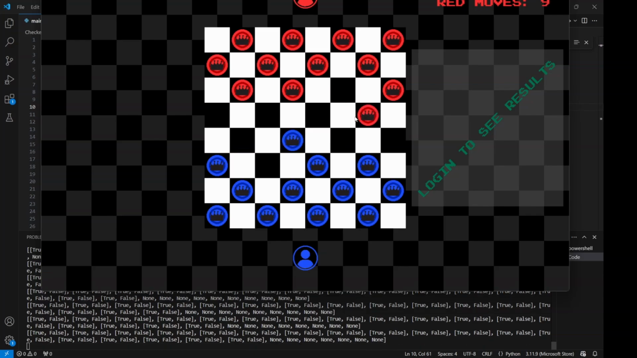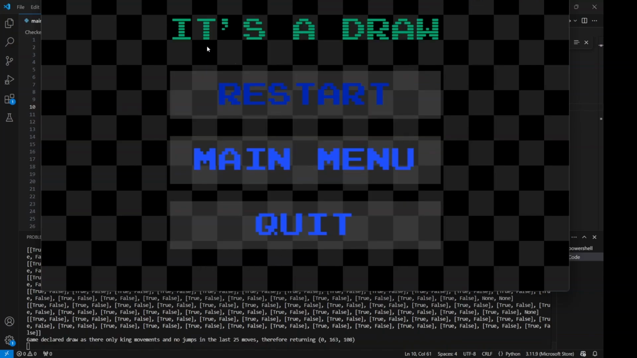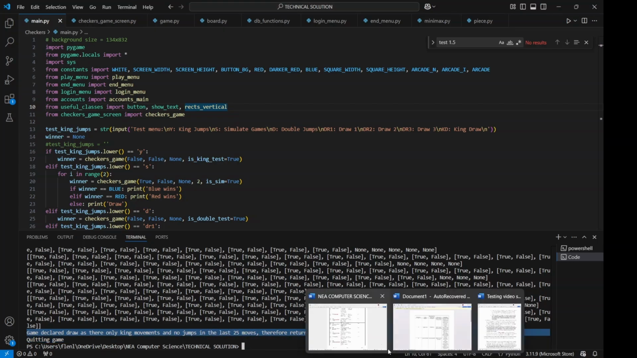So we're nearly there now. So now when I move this piece and this piece after here, a draw should be declared. When I click here, you can see that a draw has been declared, and what's been outputted is: the game has been declared a draw as there are only king movements and no jumps in the last 25 moves, returning the value green, meaning that this test has also been passed.